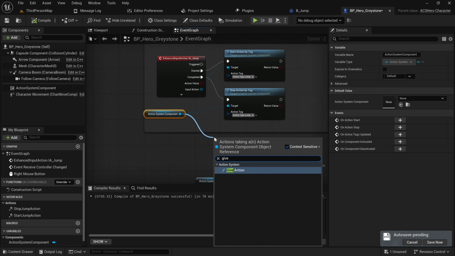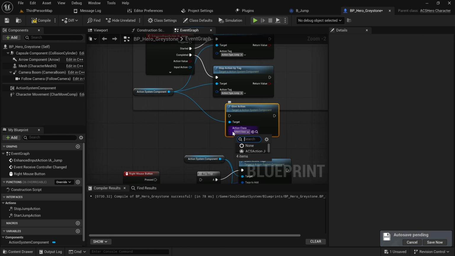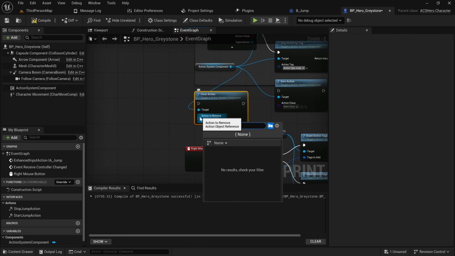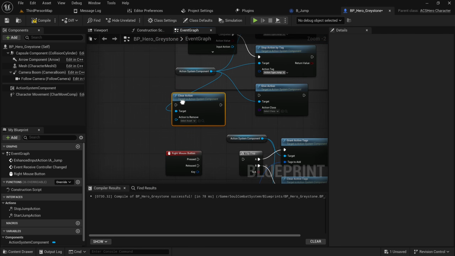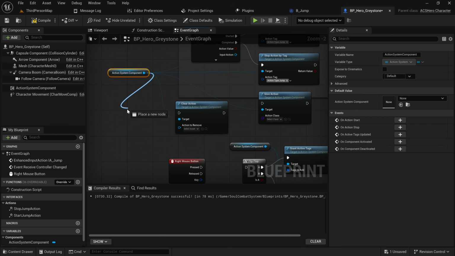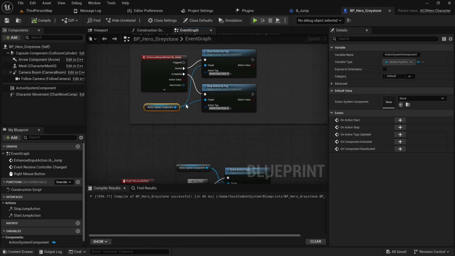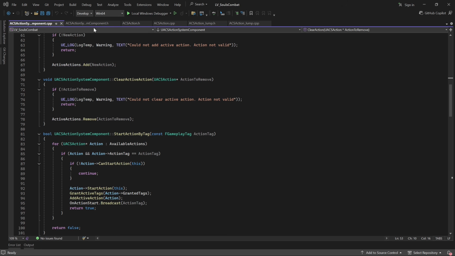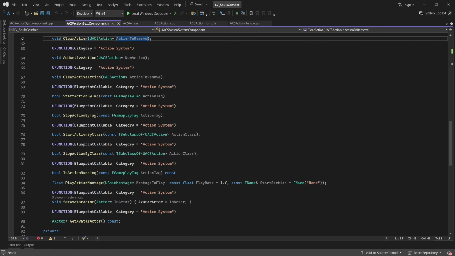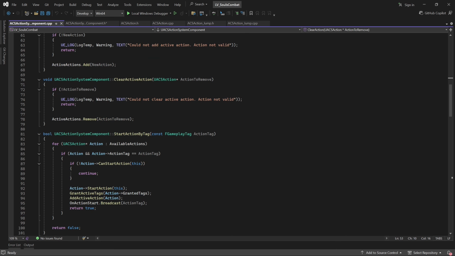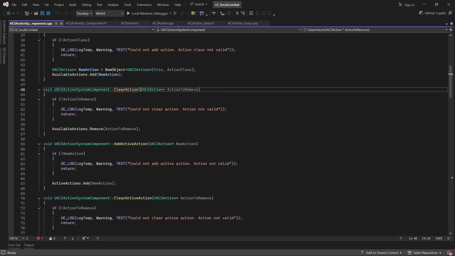There is one more thing that we forgot to fix. We do have give action where we can set a class to give, but for clear action, it's still set to an object reference, and we have no way to get the action so that we can clear it. So what we're going to do is close the editor and go to the action system component header here. Let's copy the TSubclassOf here and paste it here for clear action. Let's go to the CPP file and do that here as well.